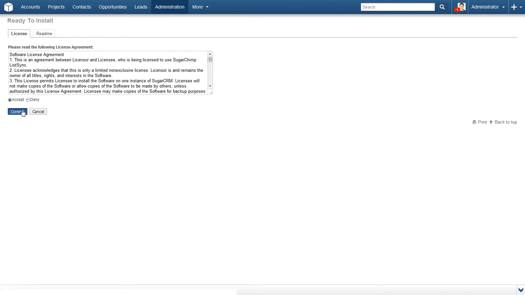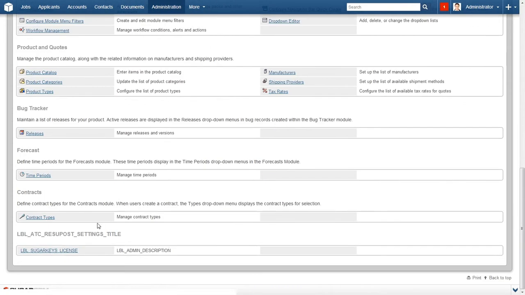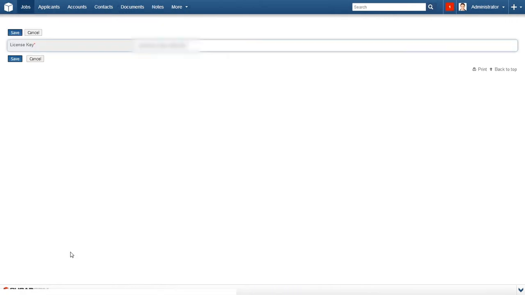Before the module can be used, the license key will have to be entered. Navigate back to the admin page and locate the license key section. Paste the license key here, and once done, click Save.